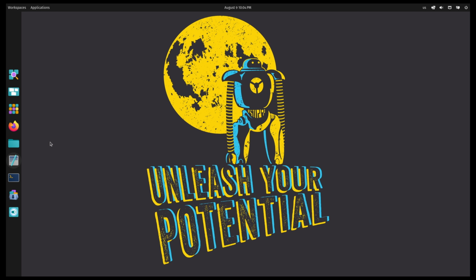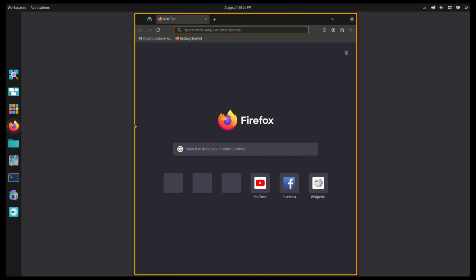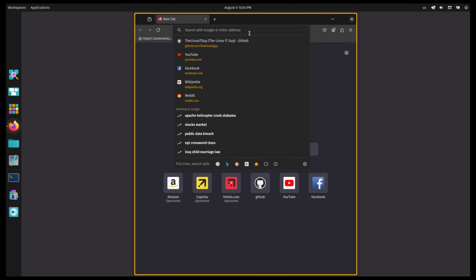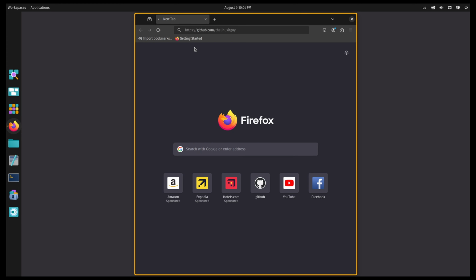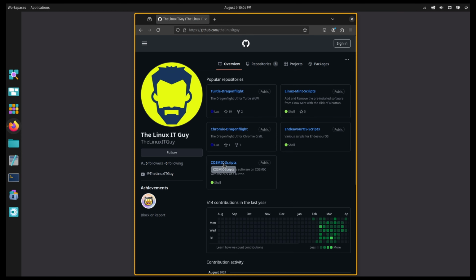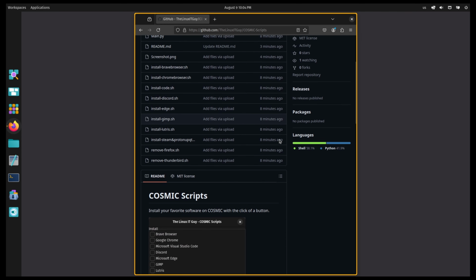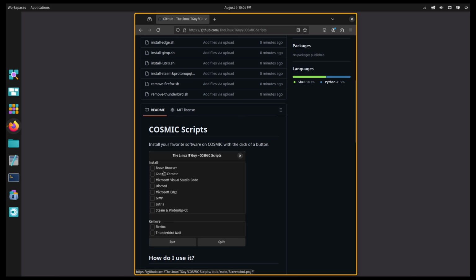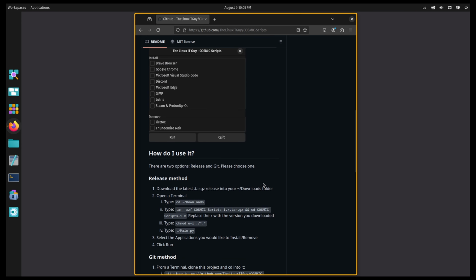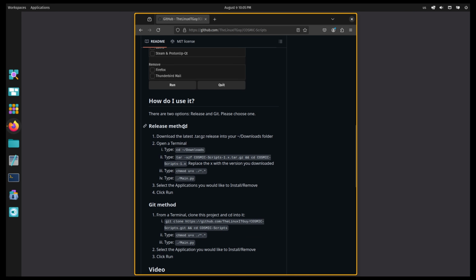All right, now I want to show you a little app I made for COSMIC Desktop. We'll go out to Firefox, and then we will hit my GitHub page, github.com/thelinuxitguy. Go to Cosmic Scripts, and then we're going to scroll down. This is what the app looks like. Basically it has all the apps that you might want to install, some that you might want to remove when COSMIC gets finished installing. You can get the release version, which isn't out yet. By the time this video uploads, I'll have the release version out. But for the video, I'm going to use the Git version.